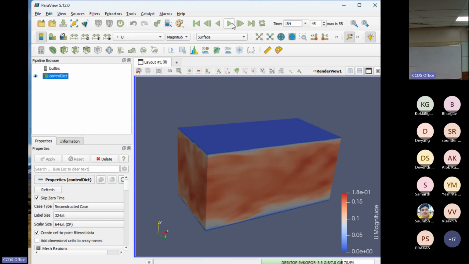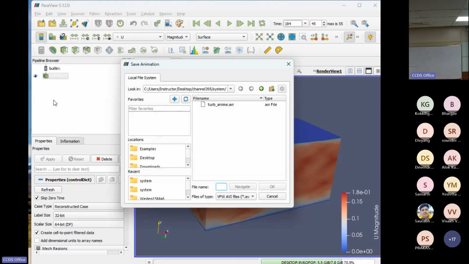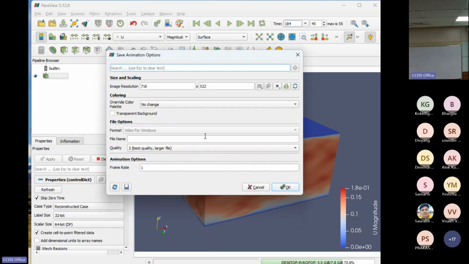Now we'll try to create an animation. So you click on file, you click on save animation. Here you will create a new animation. That animation was a previous one. So you create a new animation, anime 1, and you select your desired type of video, that is MP4 or AVI. I am preferring AVI and I'm clicking on OK.